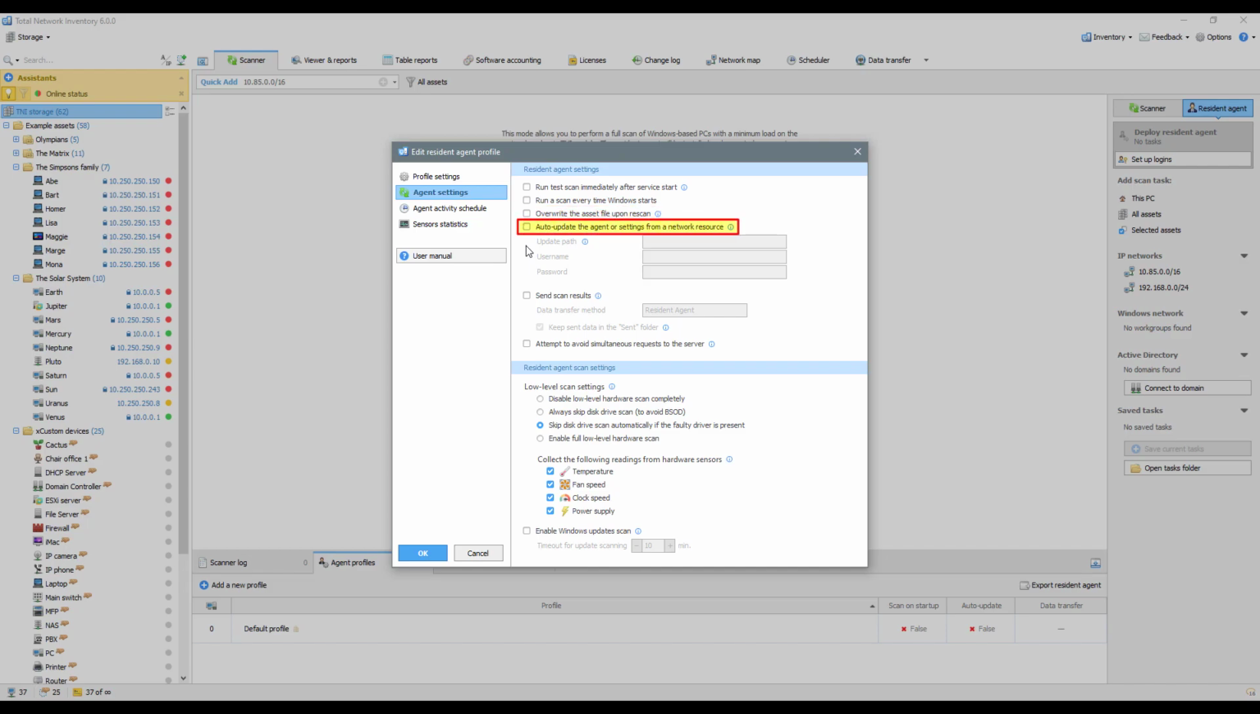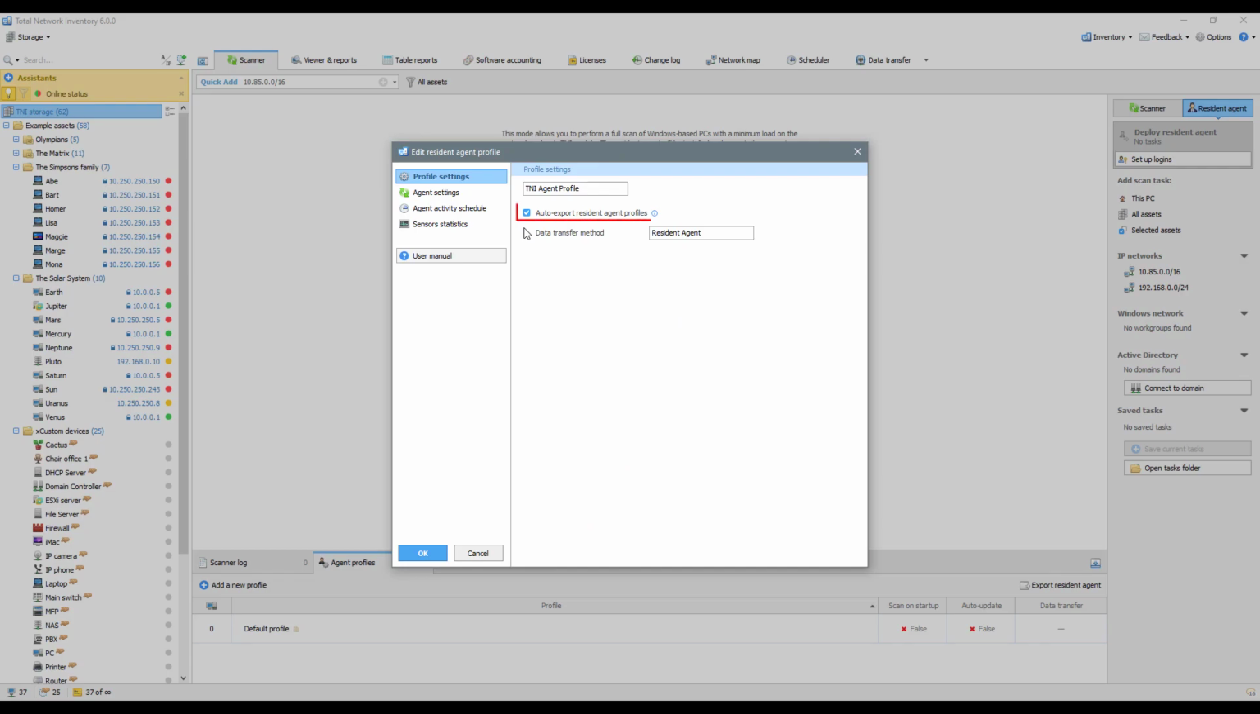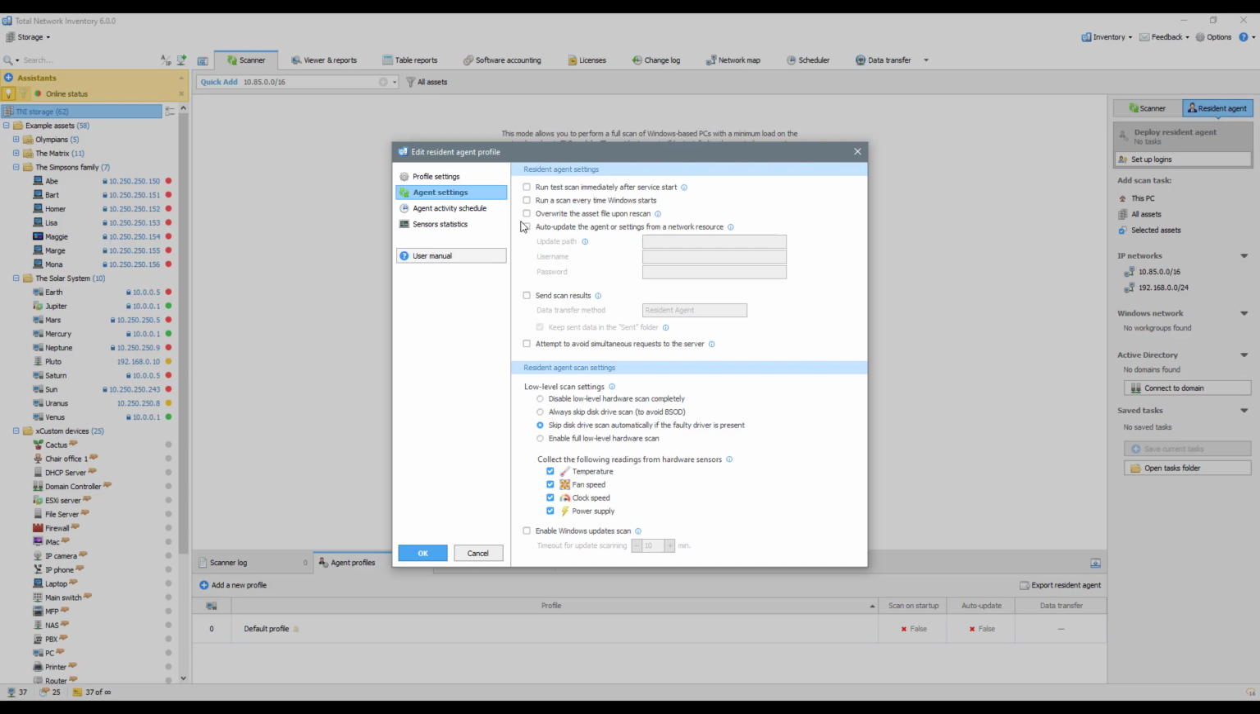Specify a network resource from which the agent will download updates and new settings. If you use the option to automatically export the agent profile from the previous window, it is recommended that you specify the same resource in the current setting. This will allow you to avoid manually copying the updated agent files.